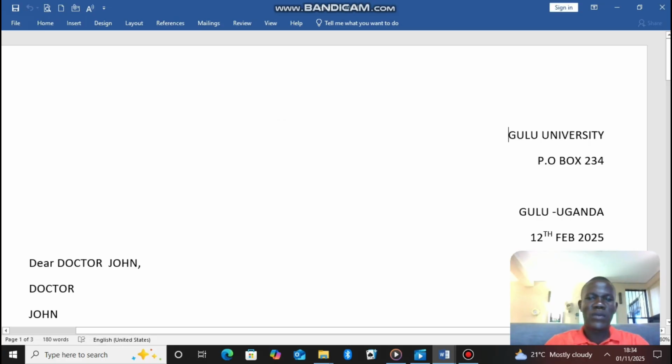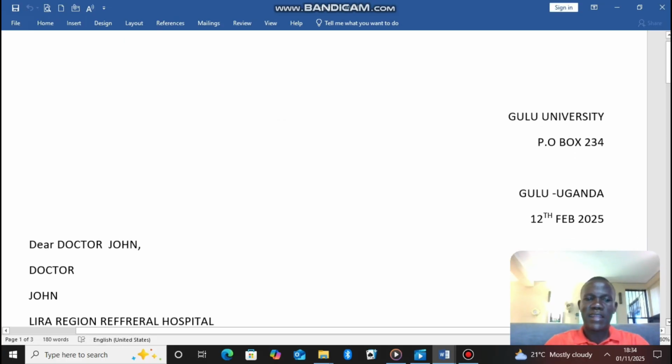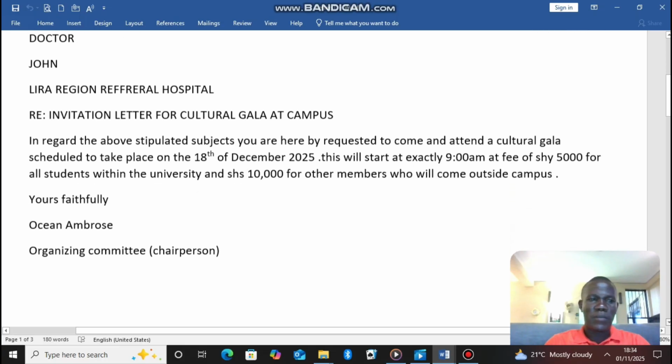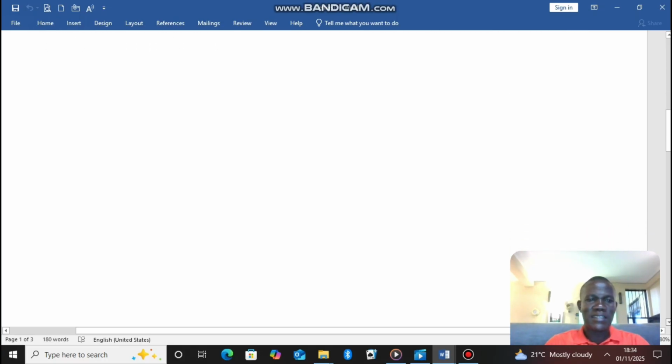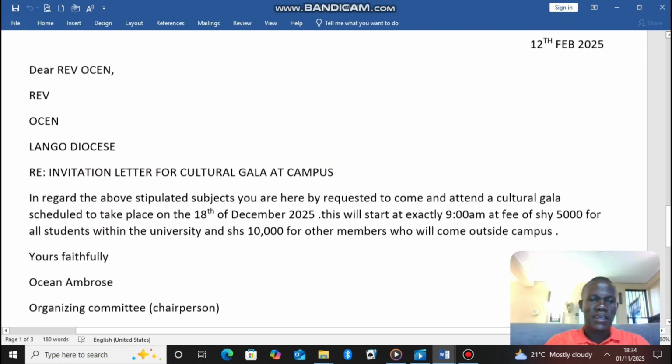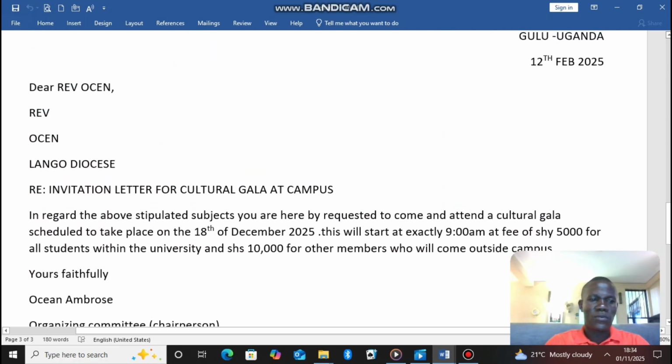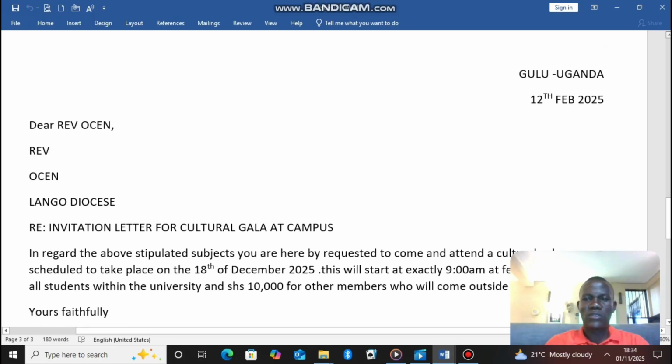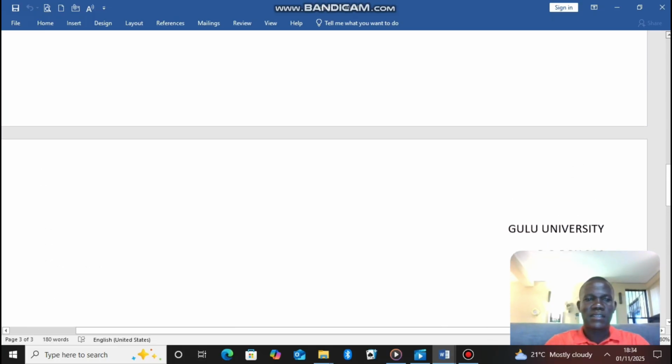You can now see we have the letter in a way that can now be sent to different people. Like John can now receive his own letter. That is the first one. And Reverend, let's come back there. This Reverend can also now receive. You can see this Reverend Chen, who is at Lango Diocese, can also now receive his own letter.